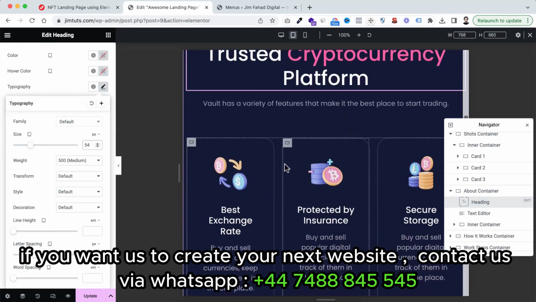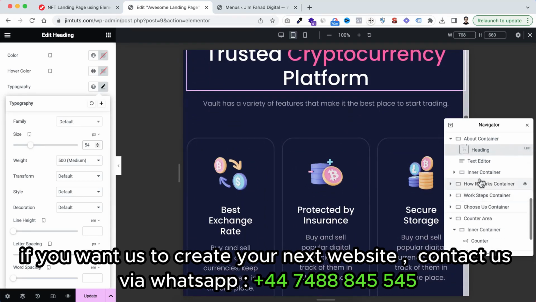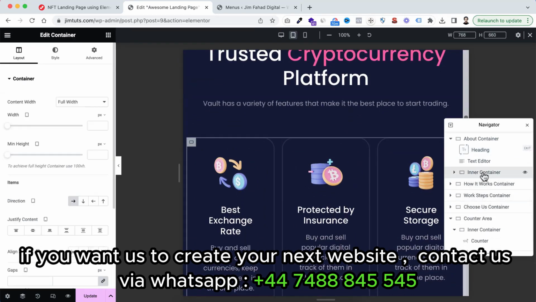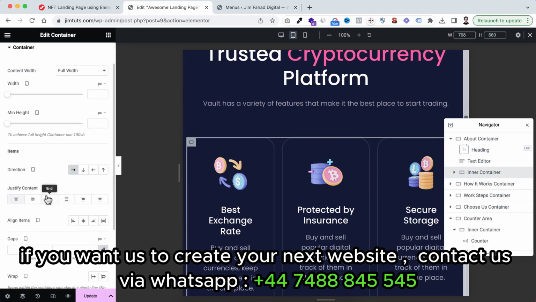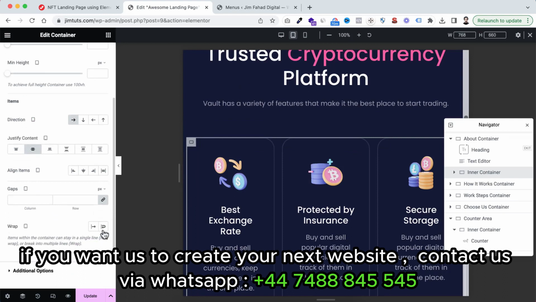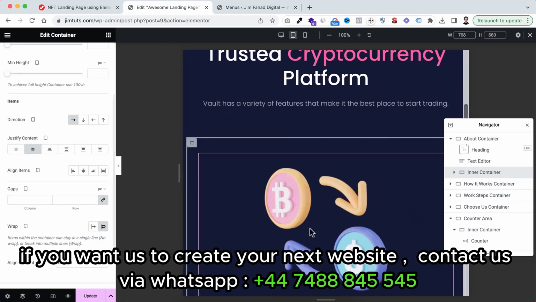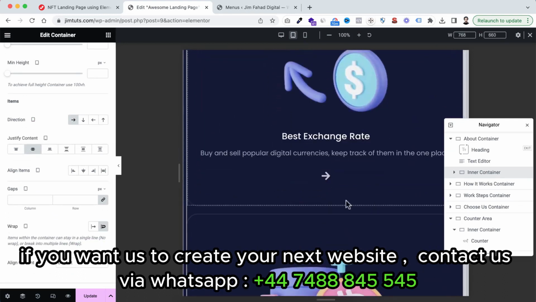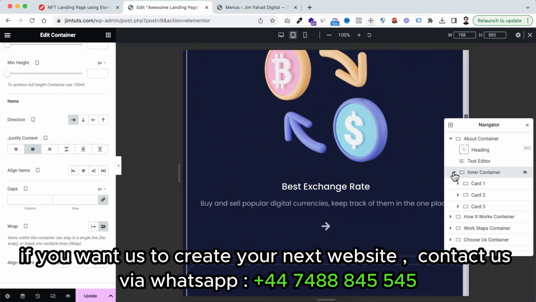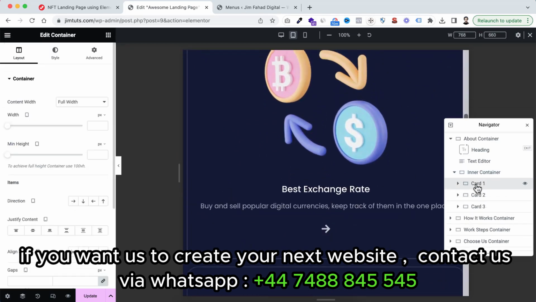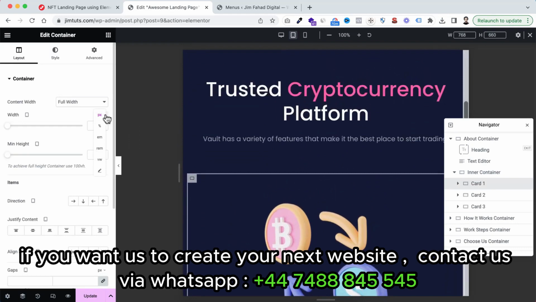Okay, and here let's select, you can see there are 3 cards, and we can select their parent, this one, inner container. So similar like the previous inner container, I just want to make their justify content value to centered and the wrap value to wrap. So they have got all 100% of their width. So within the inner container, let's select the first card, and here let's make its width to 48%.